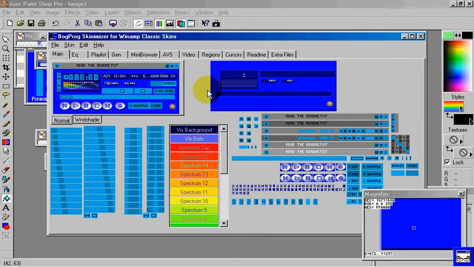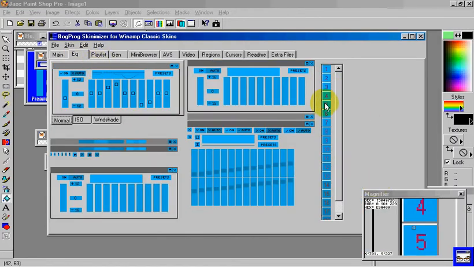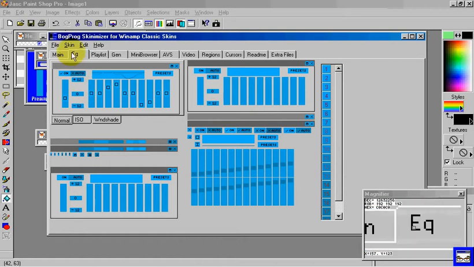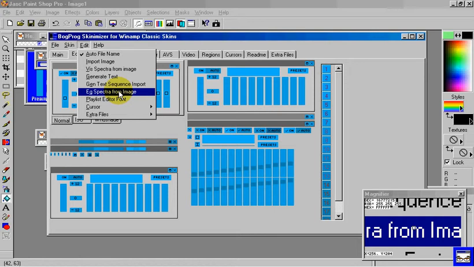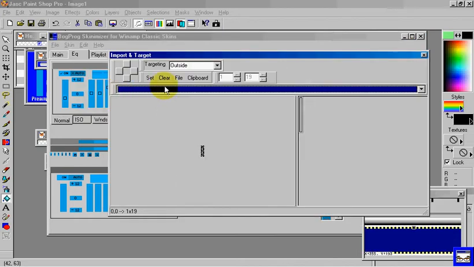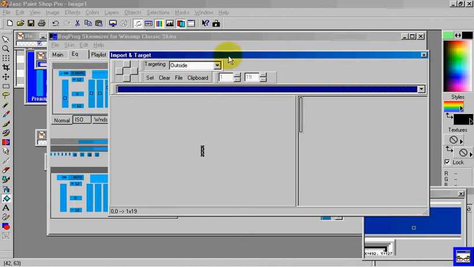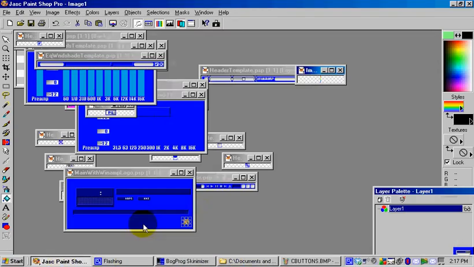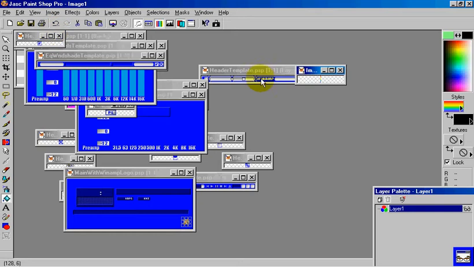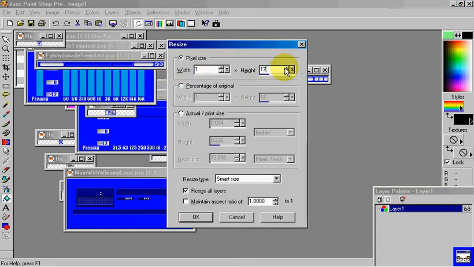And the same thing that I did here with the spectrum colors, you can do with the EQ colors. So I'll go ahead and demonstrate that, even though I don't need to. EQ spectra from image. As you can see, of course, you can't select anything else. So this is 1 by 19. There's more colors to work with on the EQ spectra than there is on the Viz spectra. So I'm going to go ahead and... where did it go? It was so small, I couldn't see it. Okay. Edit, undo, resize. So I'm going to resize it to 1 by 19.